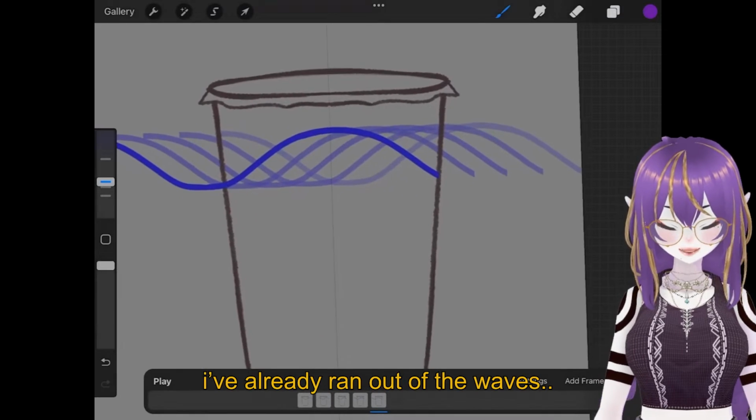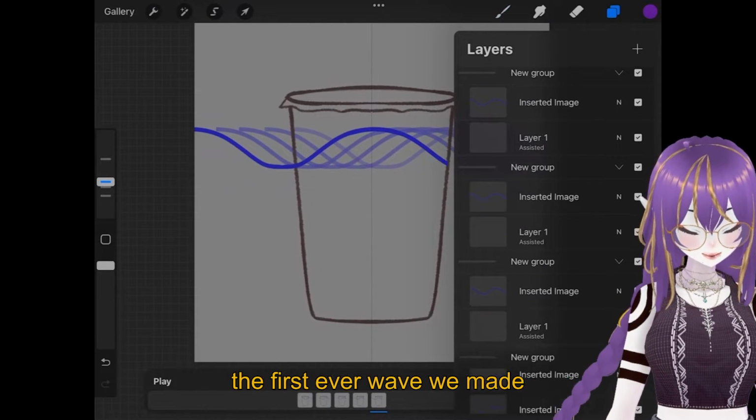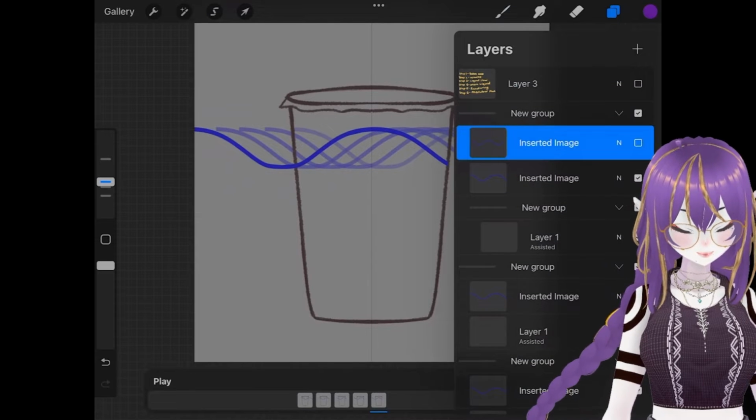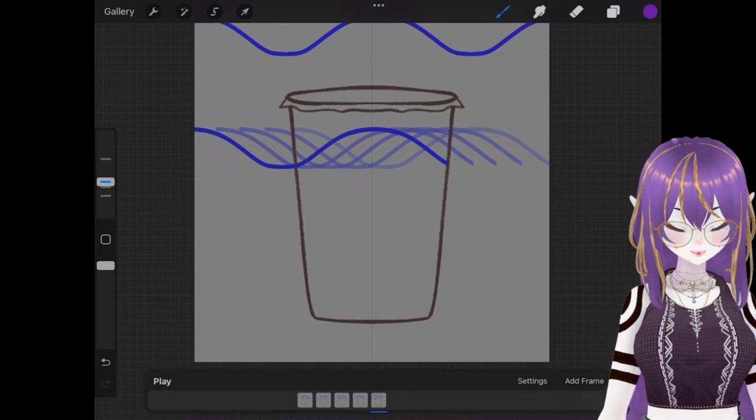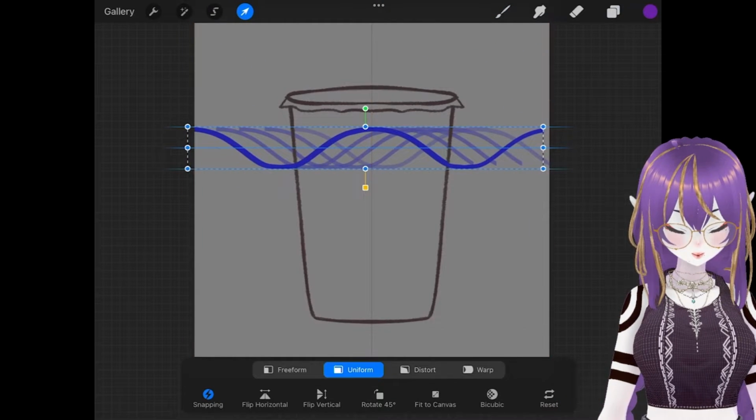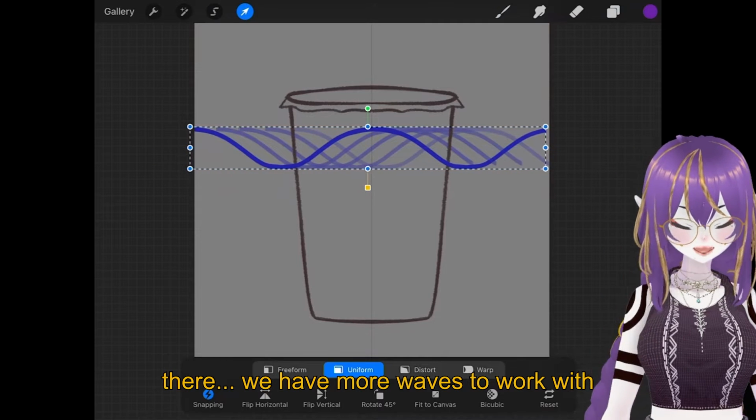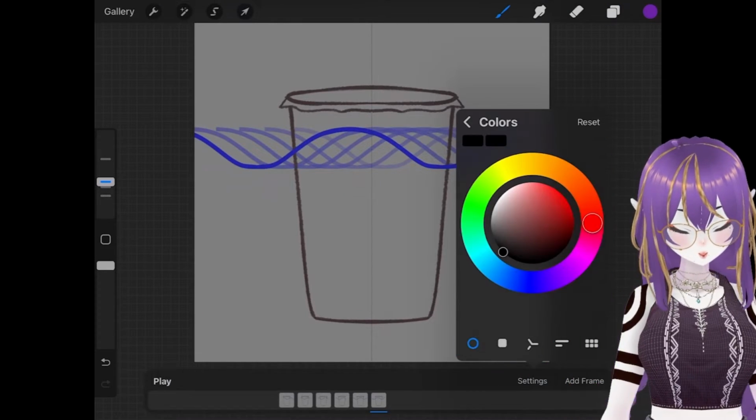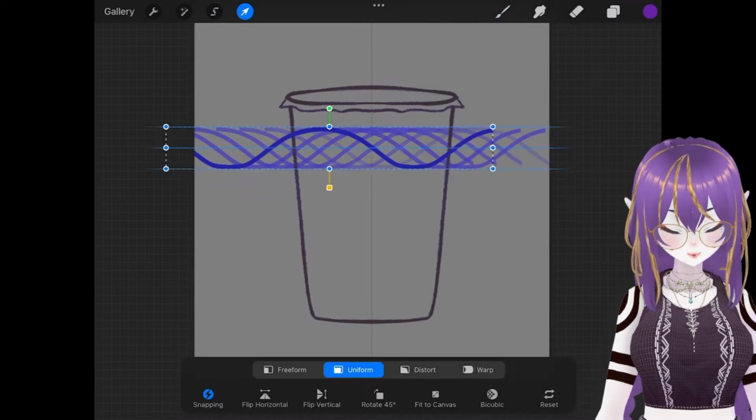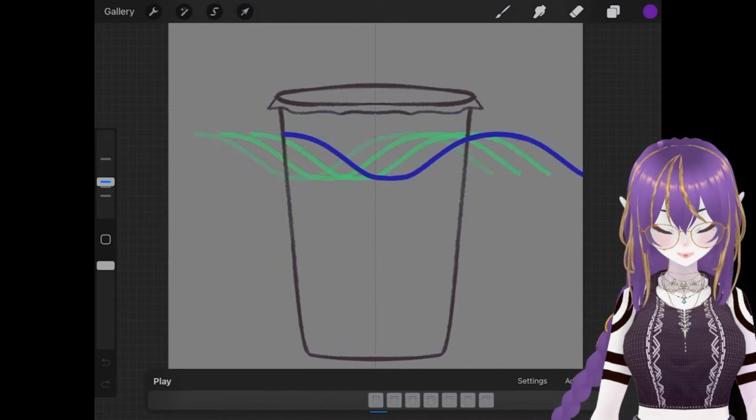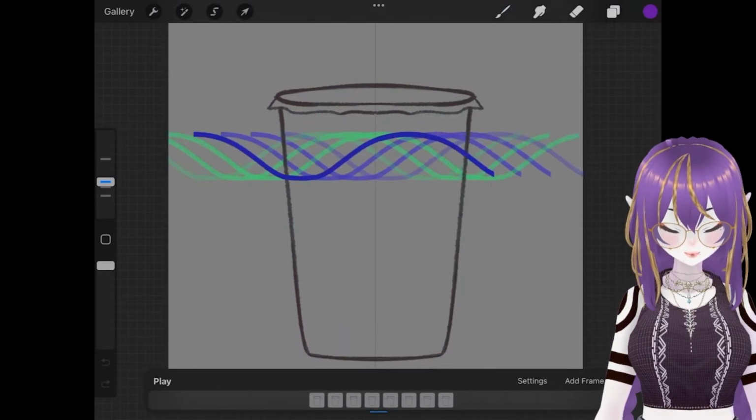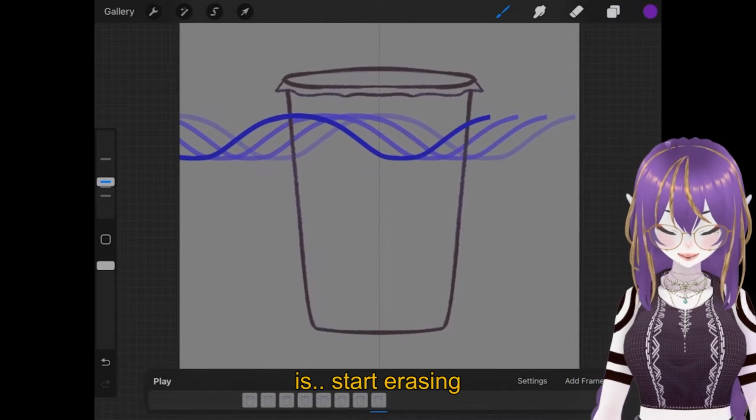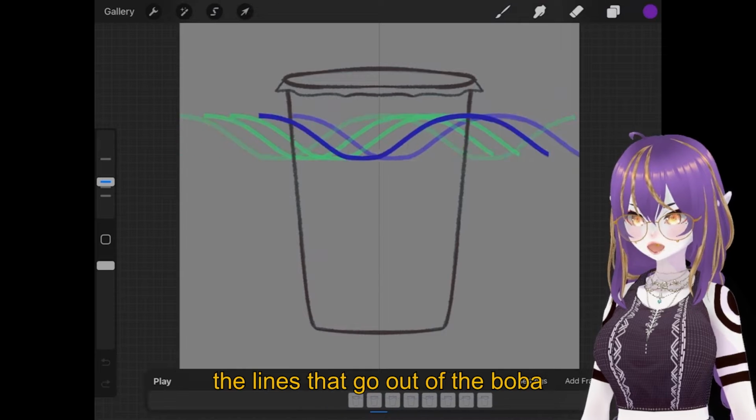Okay, in this case, I've already run out of the waves, so that's why we saved the first ever wave we made. And then just paste it on over here. There. We have more waves to work with. I think this is pretty much where we started. So what we're gonna do is start erasing the lines that go out of the boba.